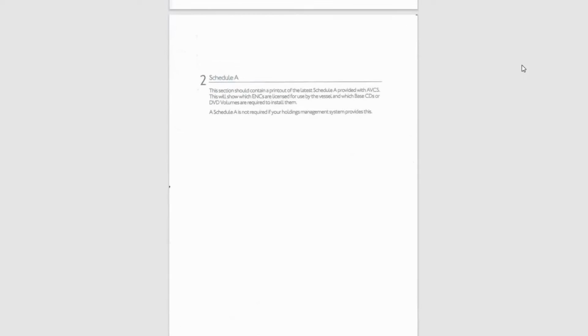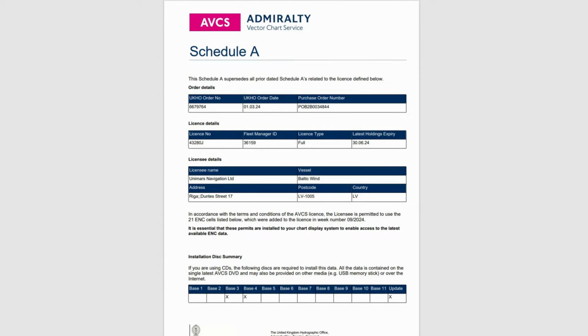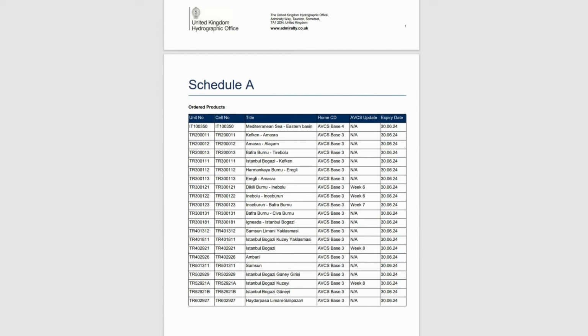Section 2. Schedule A. Here you should insert a printout of the most recent Schedule A that you normally receive with the new permits ordered. This will show which ENCs are licensed for use by the vessel and which base CDs or DVD volumes are required to install them.